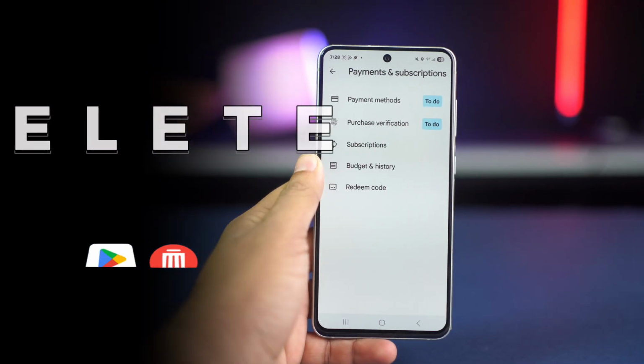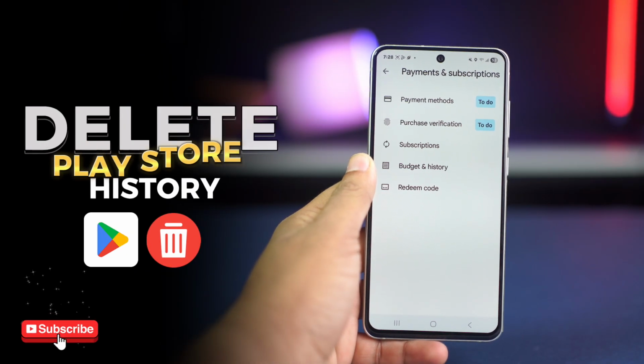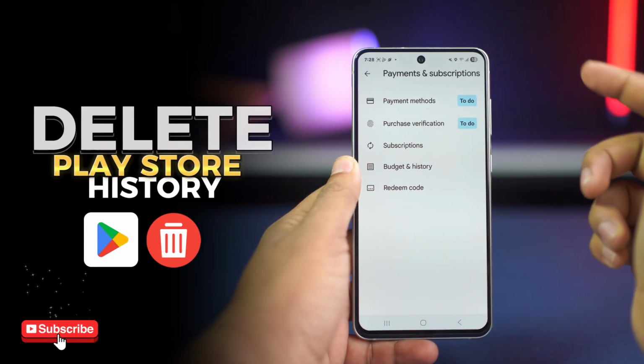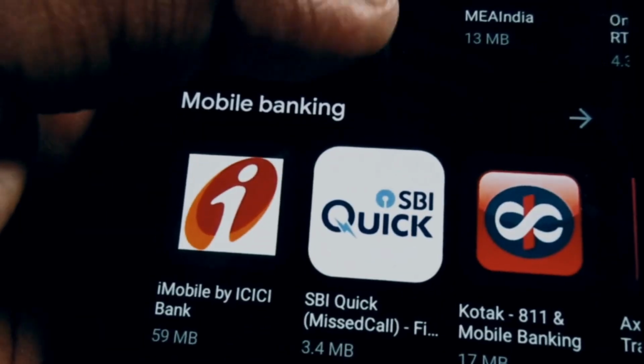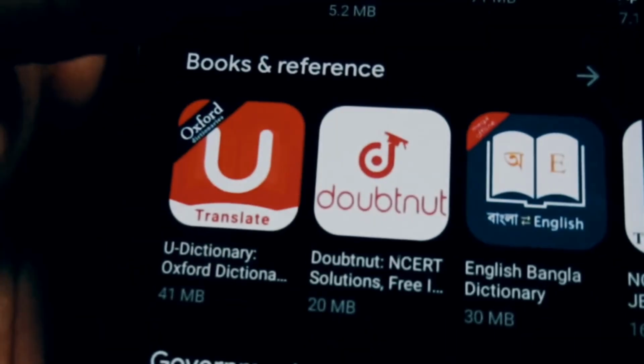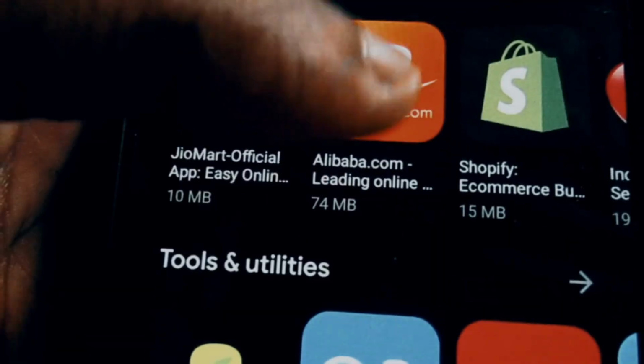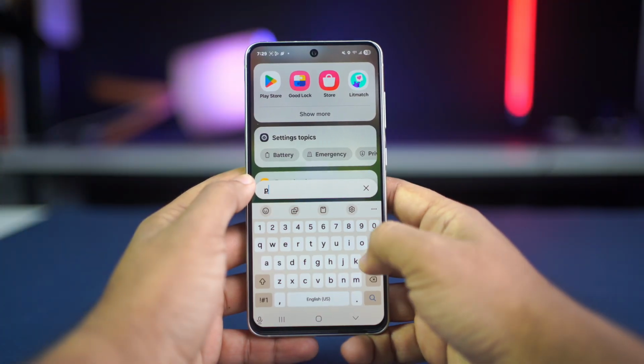Want to know how to check and delete your Google Play Store purchase history? You might want to review your purchase history to keep track of your spending, remember what you bought, or for tax purposes. No worries. Here's how you can access and manage your purchase history without a hassle.